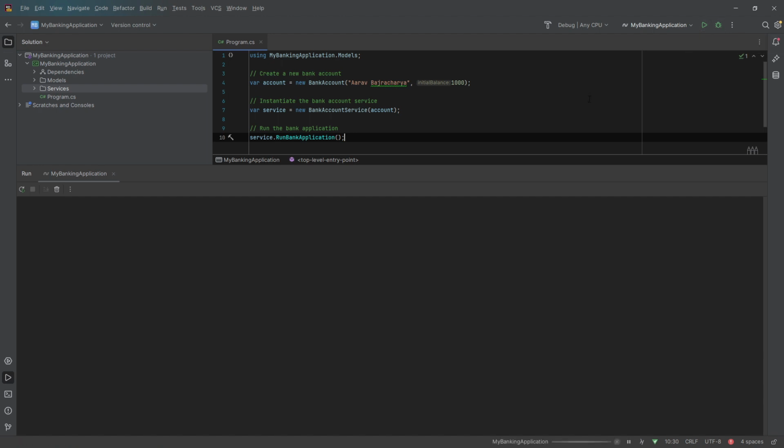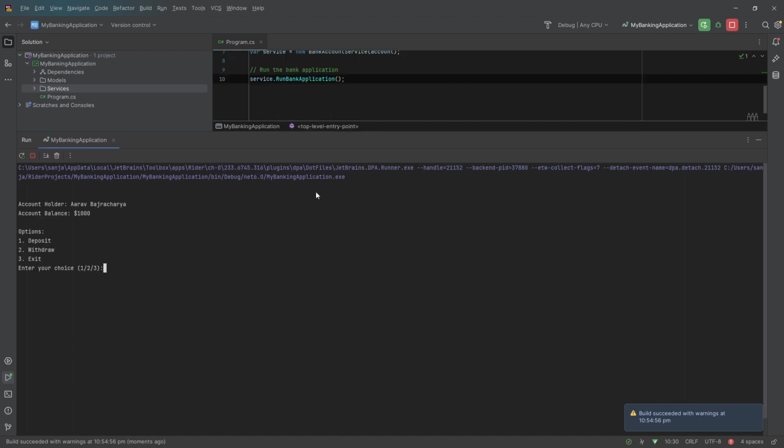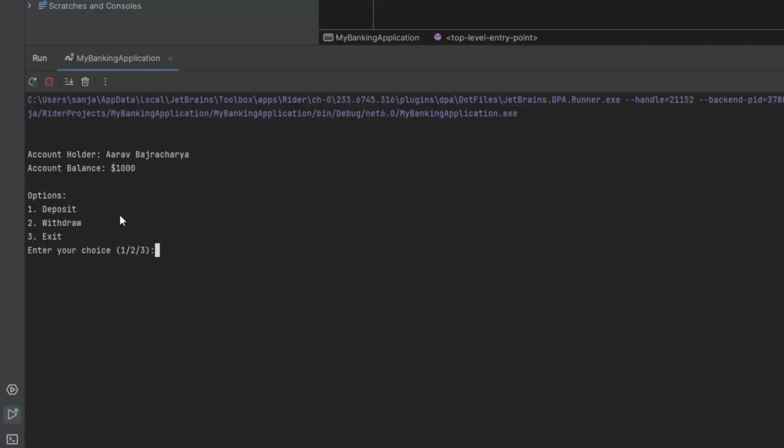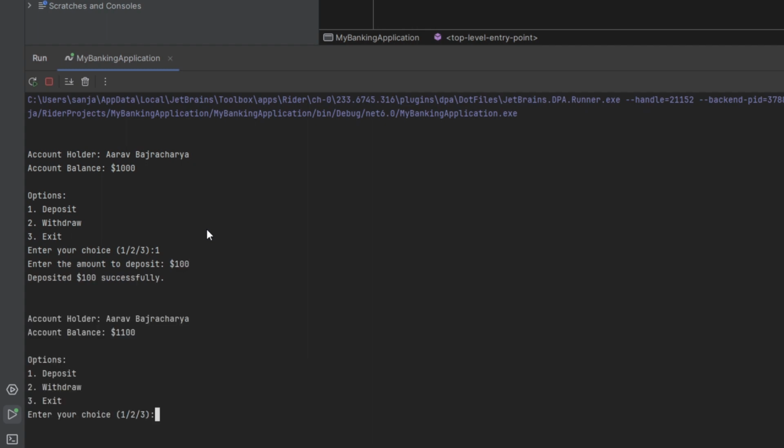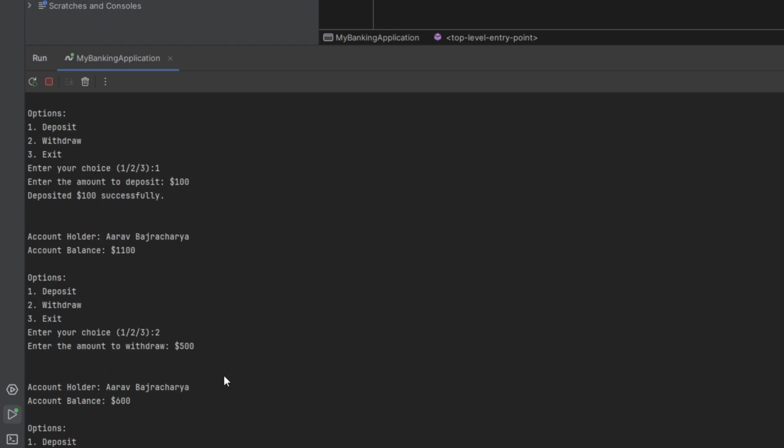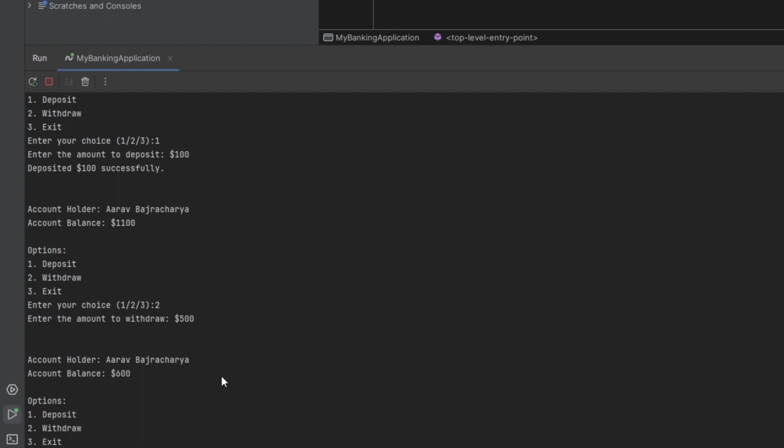Let me run this application. When you run it, it will show the account holder, where you can see the name, and he has $1,000 in his balance. It shows three options: deposit, withdraw, and exit. Let's say we want to deposit some money. Press 1, and let's put $100. Now we have 1100. Let's withdraw some money, say 500, and now we have 600. And if we want to exit the application, press 3, and it exits.